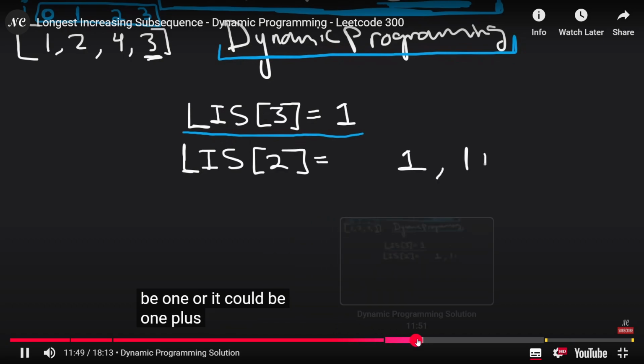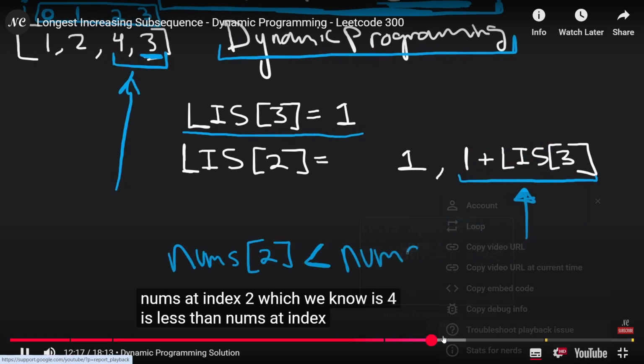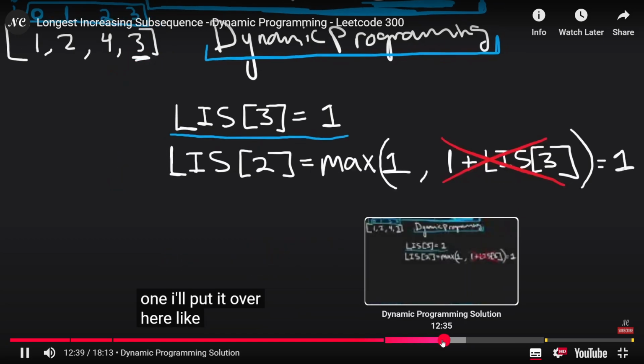Well, 1 plus, essentially we would take the index 1, I'll put it over here like in the corner.